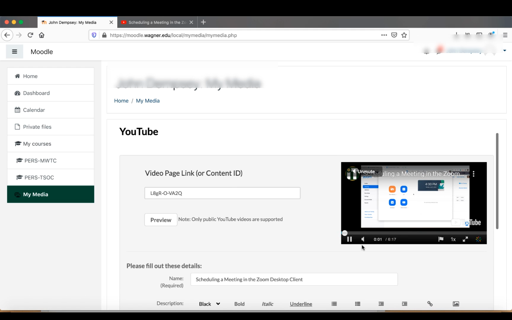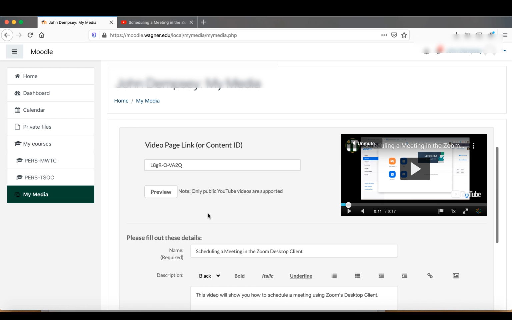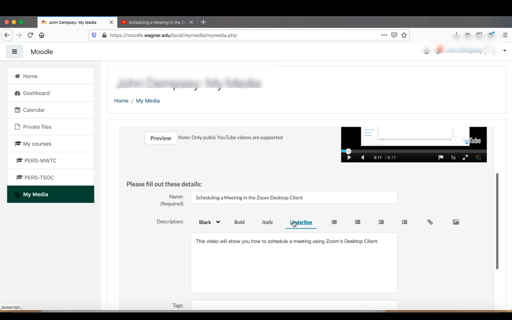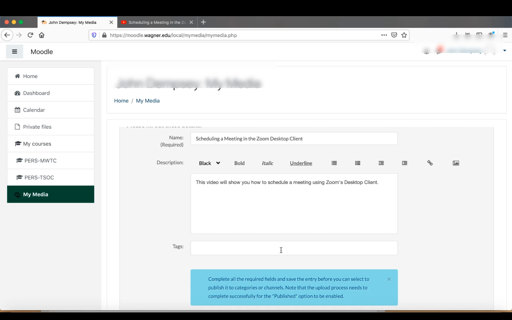Now by default, it is going to be muted, at least mine is muted. So if you aren't hearing it right away, don't be nervous. You just have to unmute it by clicking the speaker there. And you'll see that all of the information down here is what is going to be pulled from the actual YouTube video. So the name is here, whatever the description is, and you can also add tags if you wish as well.